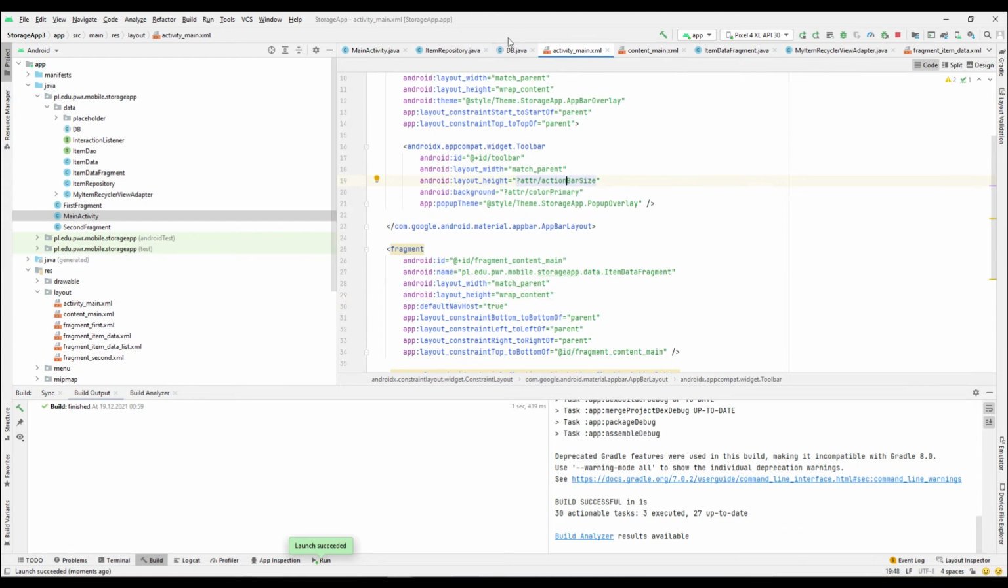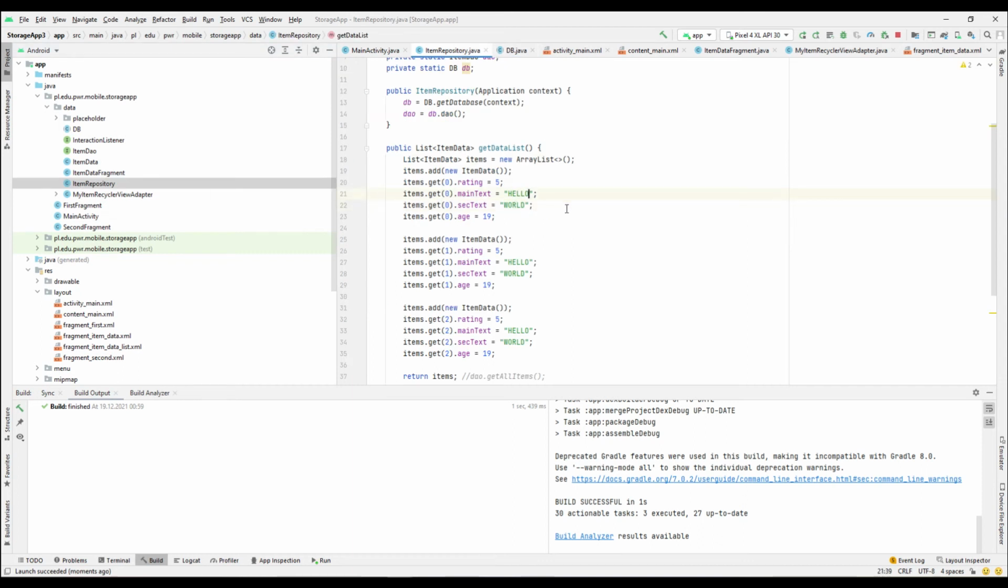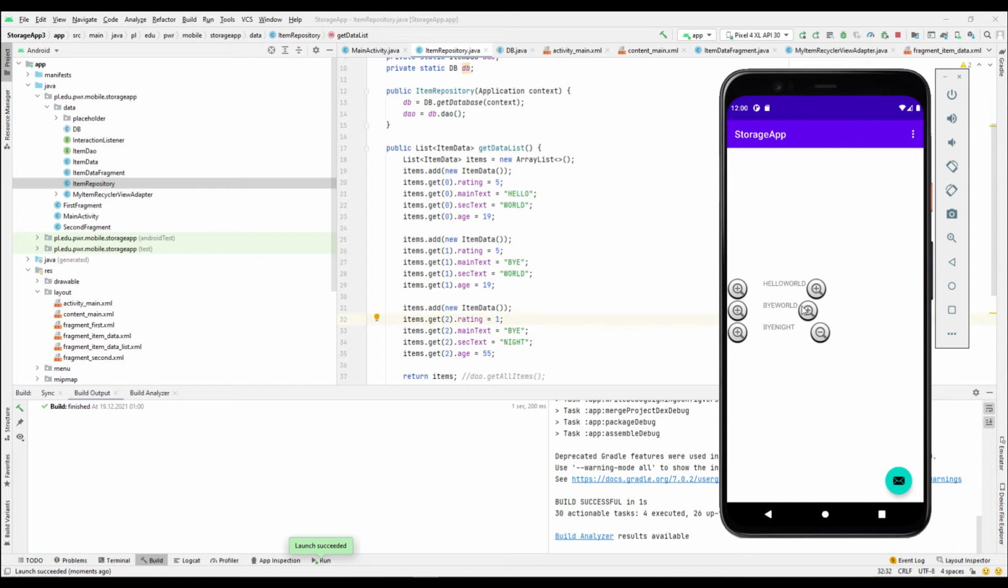So let's just see if data is understood correctly. So we have hello world, we're gonna have a bye world, and we're gonna have bye night, and then we're gonna have 55 and 1. So yeah, they do differ, and the layout is not very clean here. You can work on that on your side. That shouldn't be a big deal to modify the layout to stretch when needed.